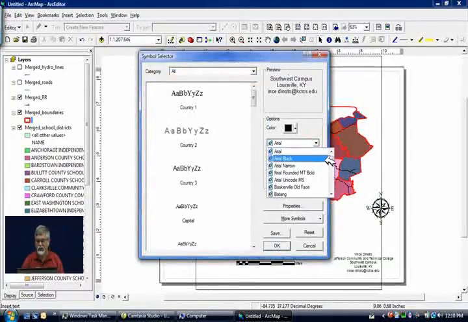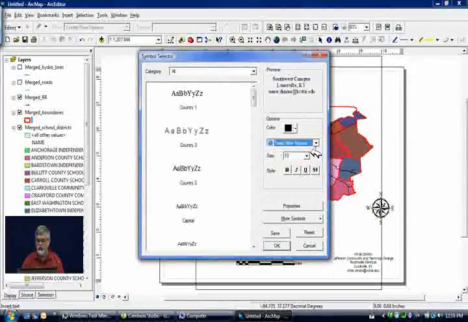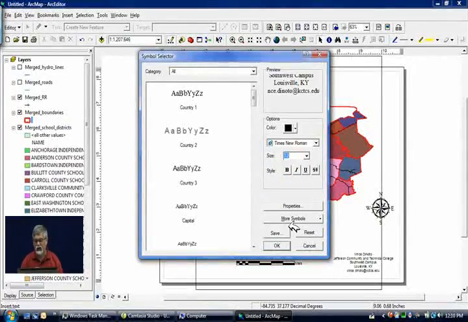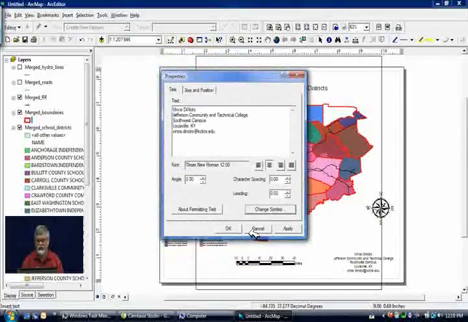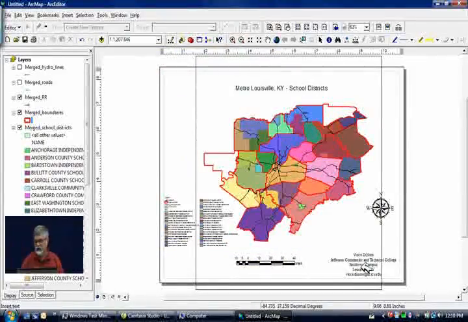I'm going to go to Times New Roman. There it is. I'm going to make my font a little bit bigger, 12-point font, so it's just a little bit larger to look at. I'm going to say OK. I'm going to say OK again. And you can see the font face has changed. I'm going to move it up just a little bit there. And now I have a title block in there.